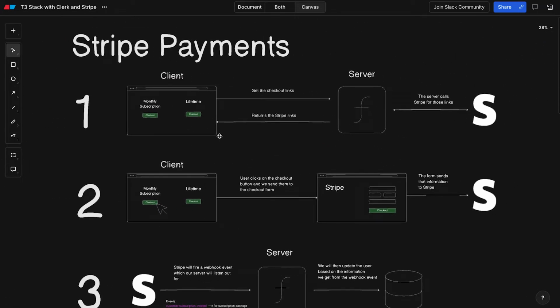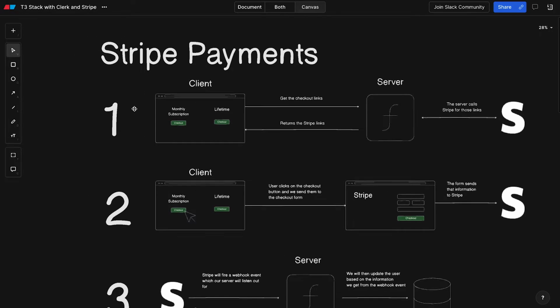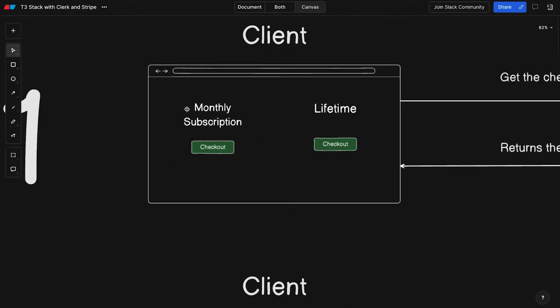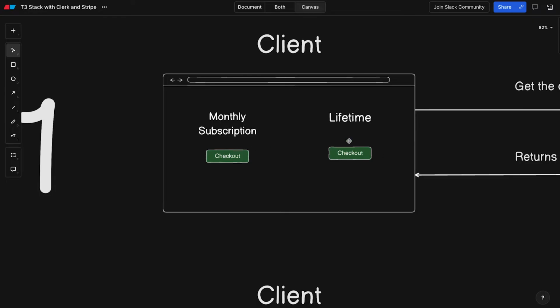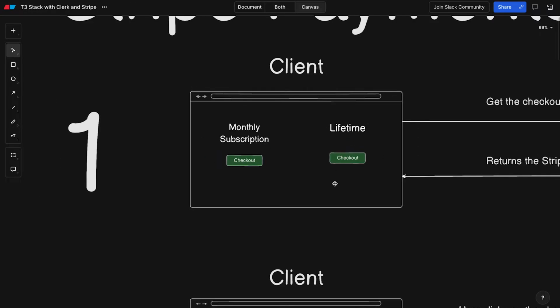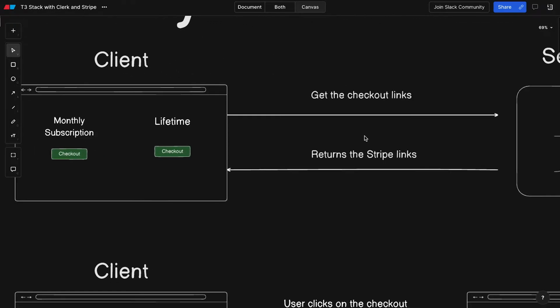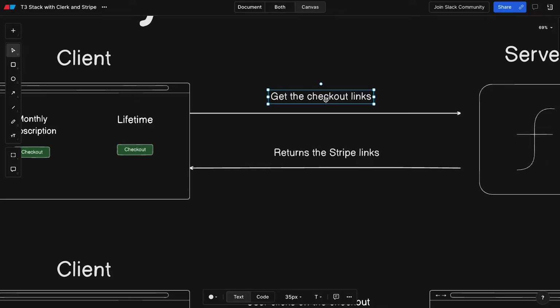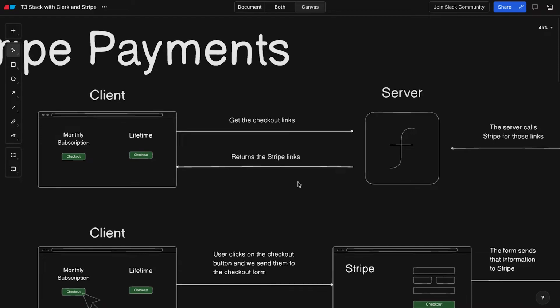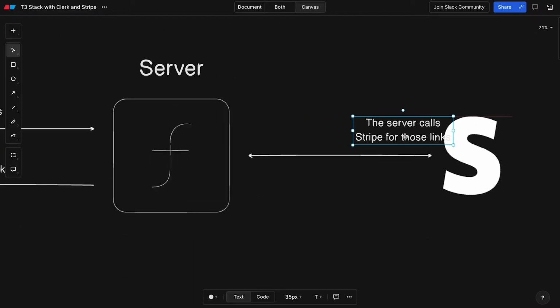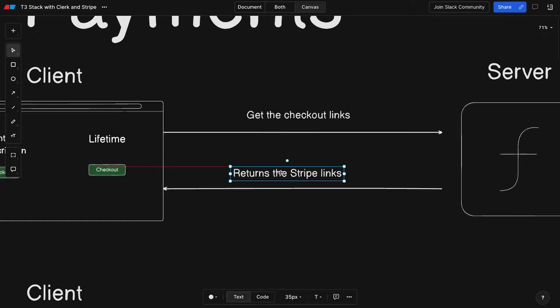So now that we've brought Stripe into the conversation, how will the flow look for that? When a user has first signed up, they'll be brought to a page where they can choose if they want a monthly subscription or if they want to pay a one-time fee of a lifetime package. However, when this page initially loads, the client will make two requests to our server. One request will be for the checkout link for a monthly subscription, and the other will be a link for the lifetime package. When the server receives those requests, it will then ask Stripe to generate the links, which the server will then send back to the client.